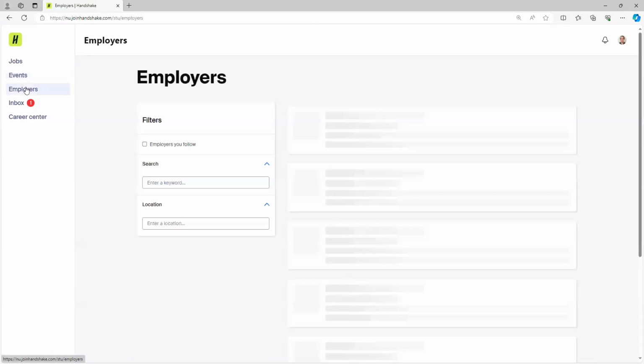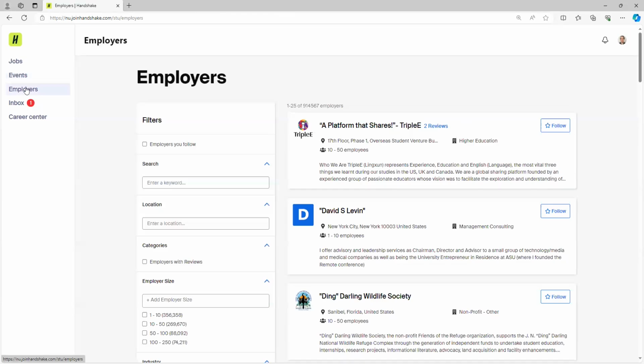The employer section of Handshake is another one of those sections that's a really useful tool. You can quickly see that there are 914,000 employers in the system. That allows you to have a lot of research power in your job search to start to identify what type of employers you want to connect with and what you want to do some research on or find different positions with.